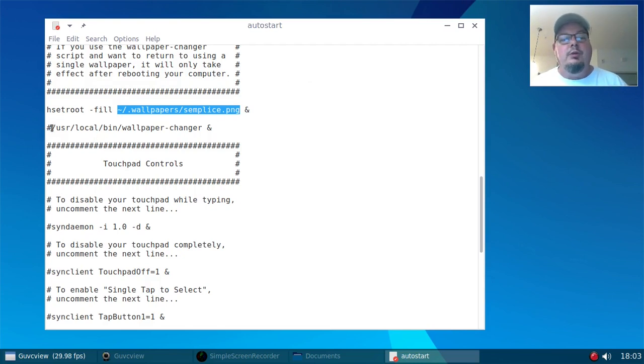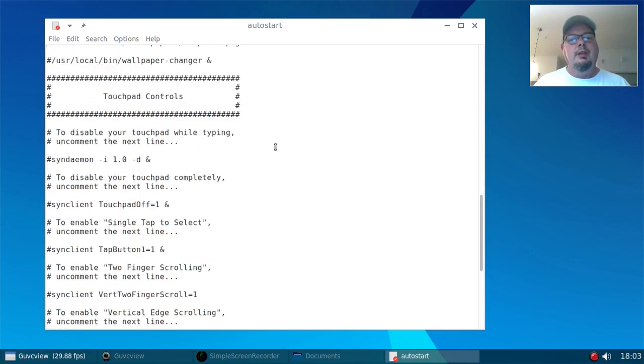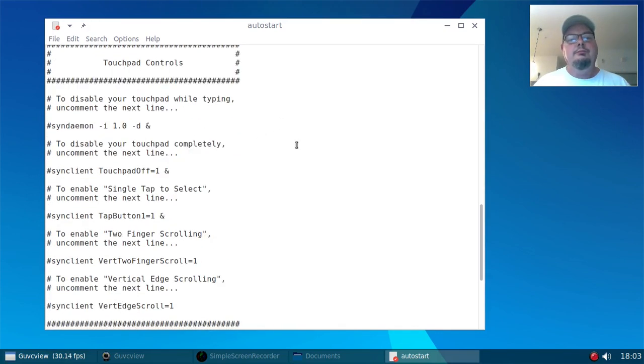If you want to use the wallpaper changer, you would comment out this first line and uncomment this one, and then log out and log in for it to take effect. Now, if you go back from using the wallpaper changer script to just a single wallpaper, once you make the change here in the auto start file, you'll actually have to restart your computer. I don't know why. Bunch of touchpad controls.